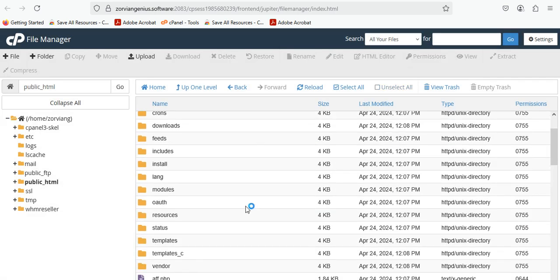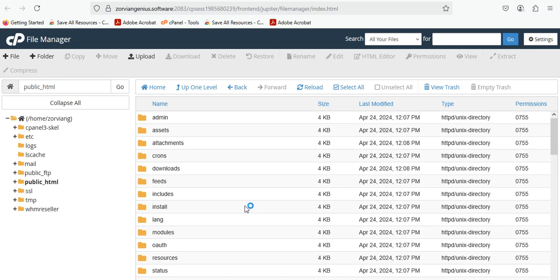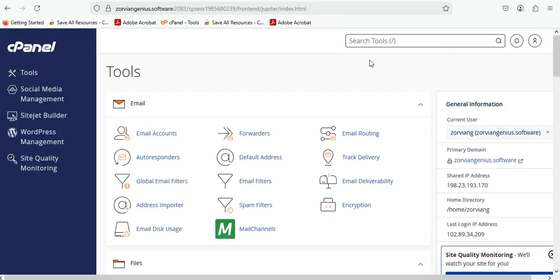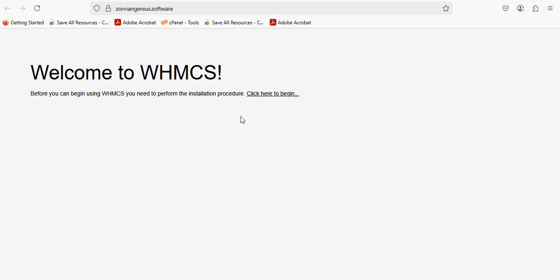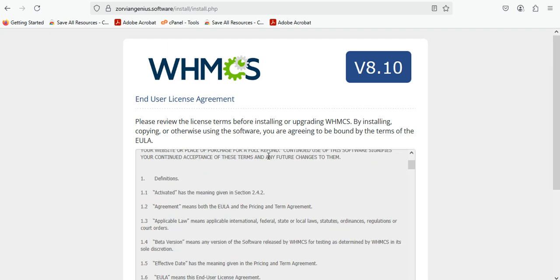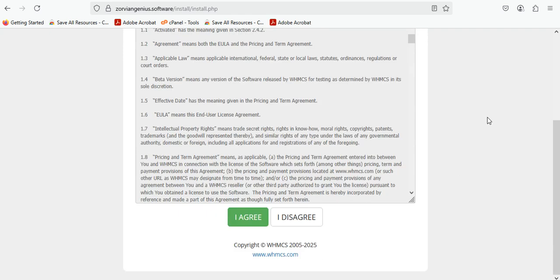Almost done. The next thing to do, the database we created, now we are only going to import. This is how it goes. Okay, let's go back. You enter your URL now. You are not going to see anything. Look at it, you have an error. You click here to begin. Simple. Now you are installing all of this. So you read and agree.